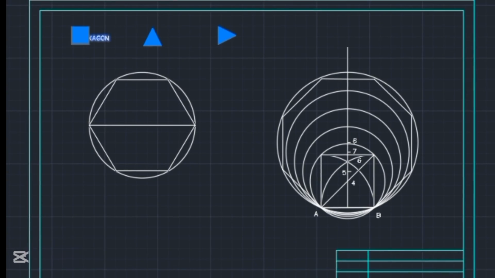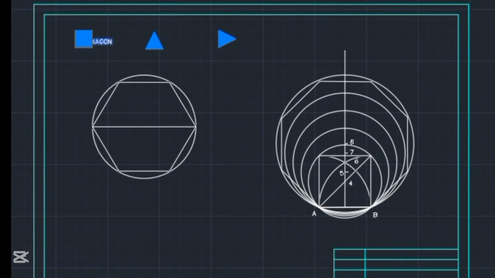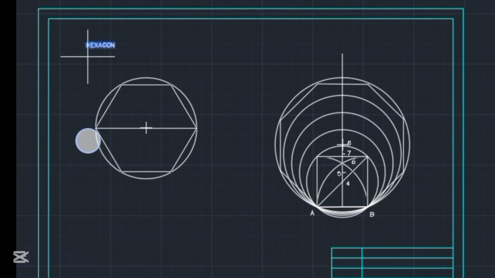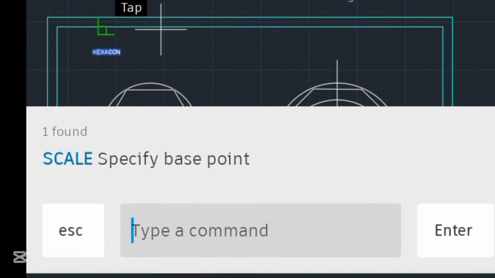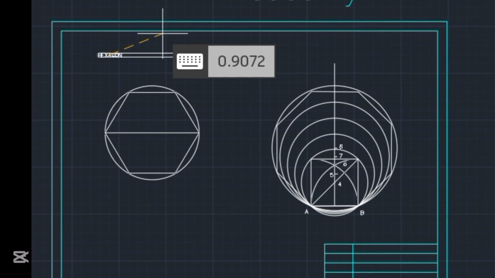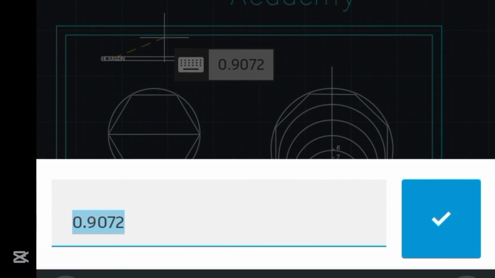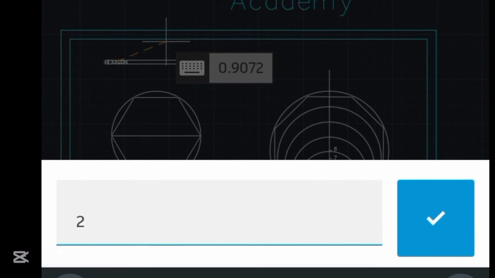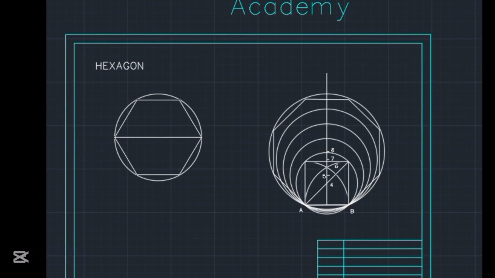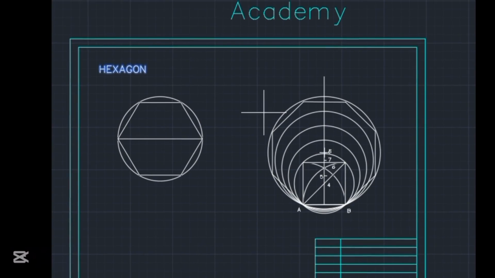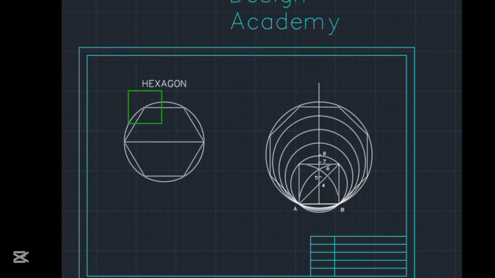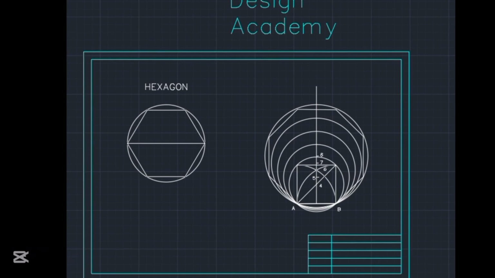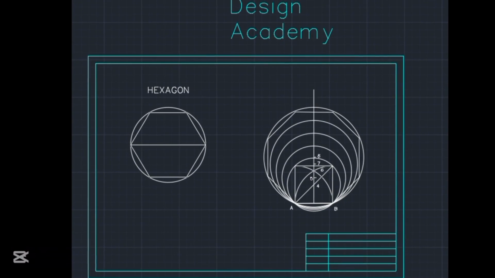You can scale it. To scale, you simply look for scale, click on it, then you can input 2 times. Press enter. If you put 2, that means times 2. Press enter. So it has gotten bigger. So this is our hexagon. We can move it. Tap. Move it this way. Then we'll call this our nonagon.